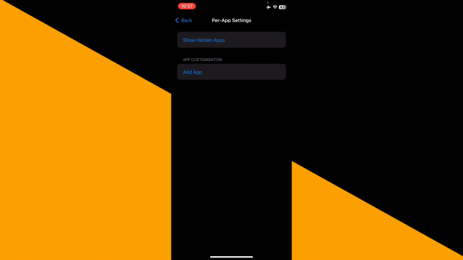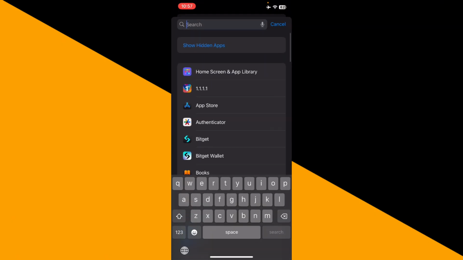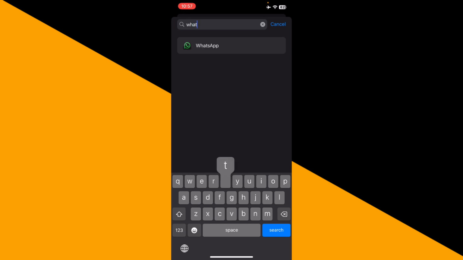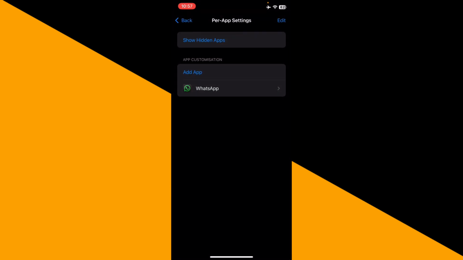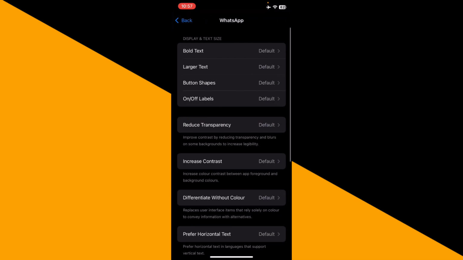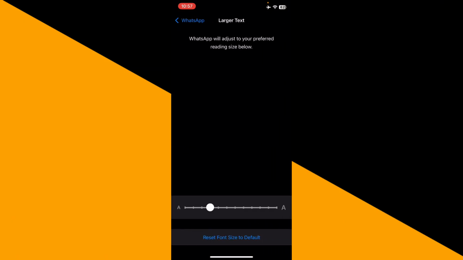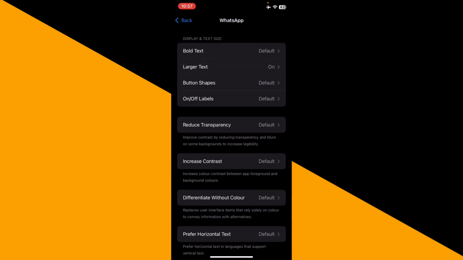So in order to do that, you'll have to tap on add app, then simply search for WhatsApp, then tap on it and tap on WhatsApp again, and the second option is larger text. You'll have to tap on it and you'll be able to find a slider on the bottom and you can change it according to your need. And after adjusting it, you can go back and it's now turned on and the font size is changed.